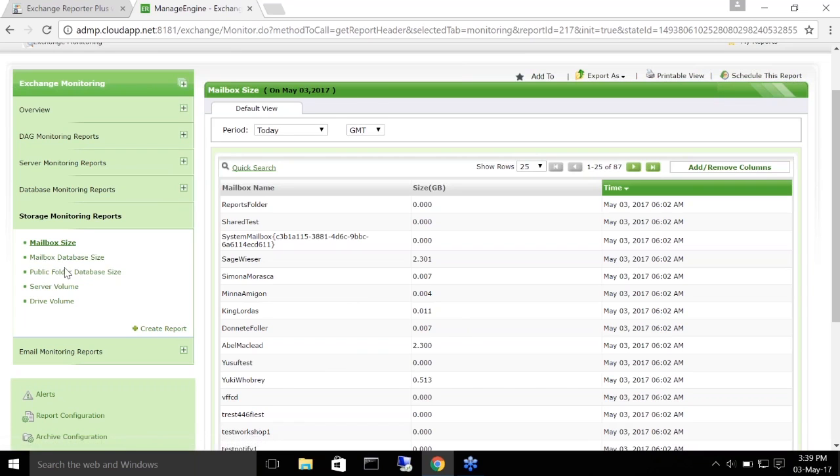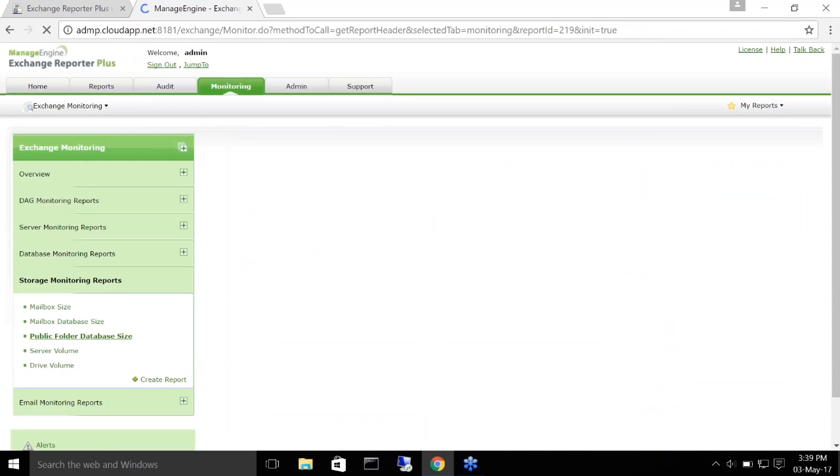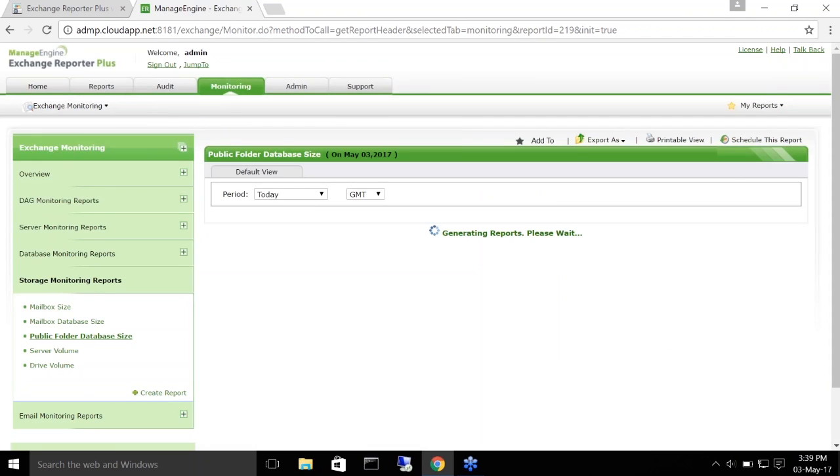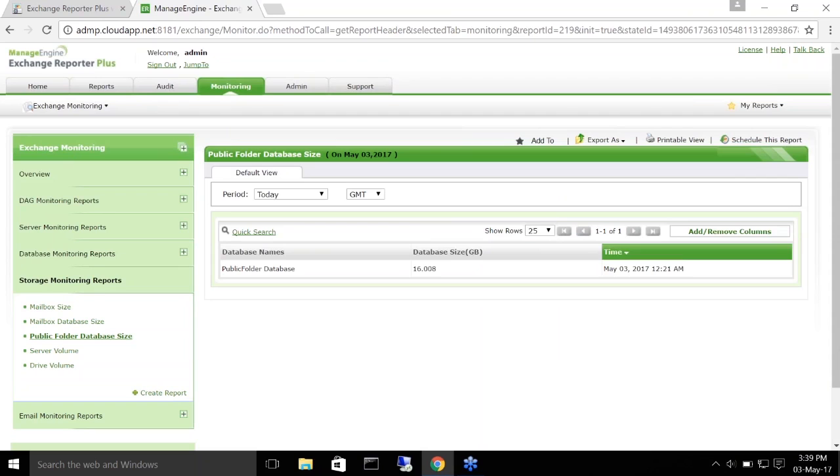And then 2 common reports on database size. So when you wish to monitor the mailbox database size or the public folder database size, you've come to the right place. Let me just click on one of these reports, and I clicked on public folder database size. So yeah, it's going to give you the picture about how exactly the database size reports of Exchange Reporter Plus work out. So it shows you the name of the database, it shows you the size of the database, and it shows you the time at which this information was obtained.